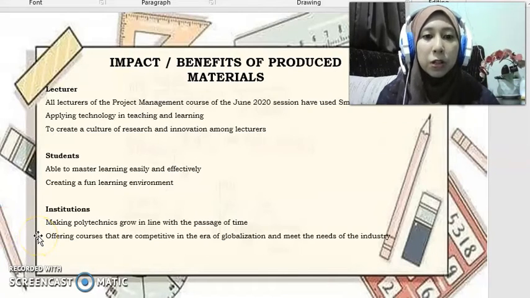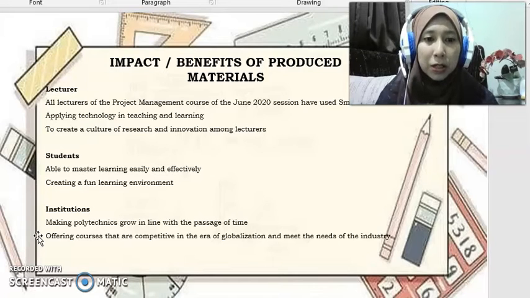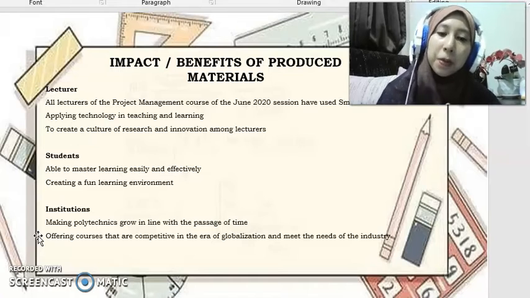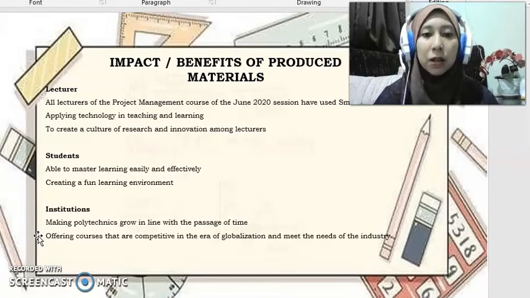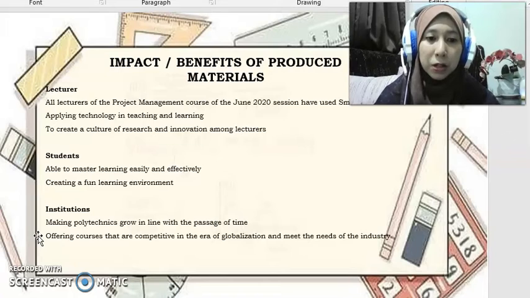So the impact and benefit we can see here: for lecturers, since the June 2020 session they have used Smart Notes, applying technology in teaching and learning to create a culture of research among the lecturers. For students, the impact is being able to master learning easily and effectively, creating a fun learning environment. And for the institution, it makes the polytechnic grow in line with the passage of time, offering courses that are competitive in globalization and meet the needs of industry.